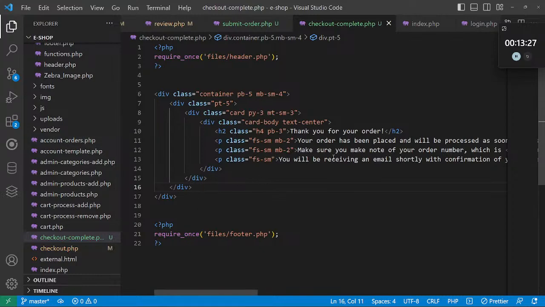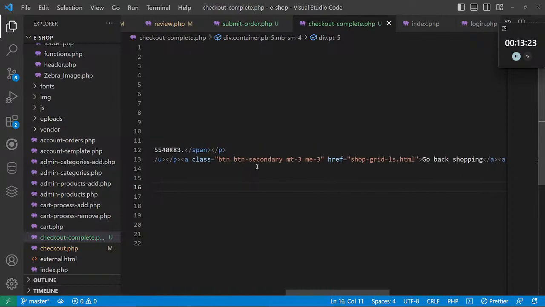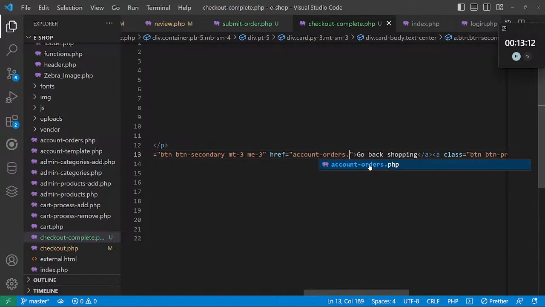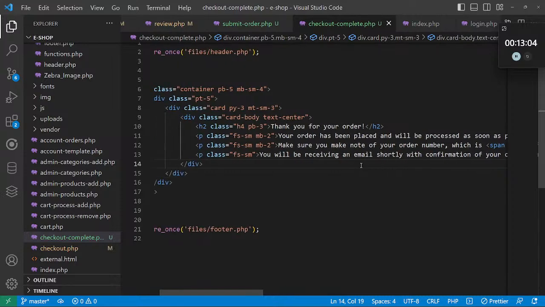Yeah, I think it's there. So here in this button, we are going to put account-orders.php. We do the same here.